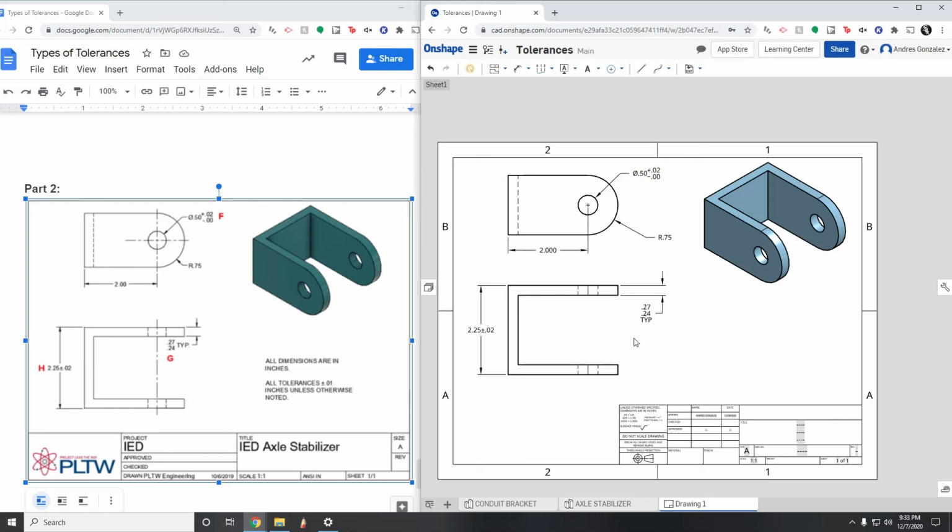So here I have my limit tolerances. Here we have the bilateral tolerances, and then over here we have the unilateral tolerances. So that is how you create all the different kinds of tolerances that we've talked about. And again, your technical drawing should look like the one that I gave to you. Should look very similar. The last thing I'm going to do here is label this. So this is going to be the axle stabilizer. And we're going to call this one done.